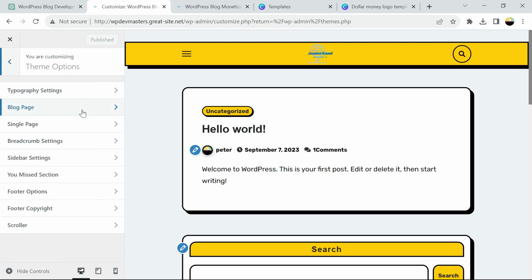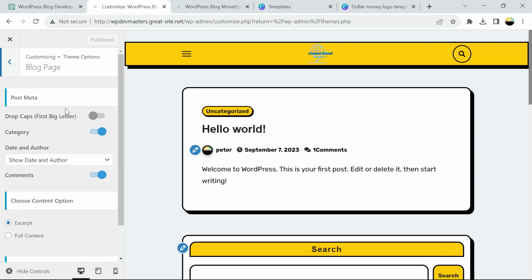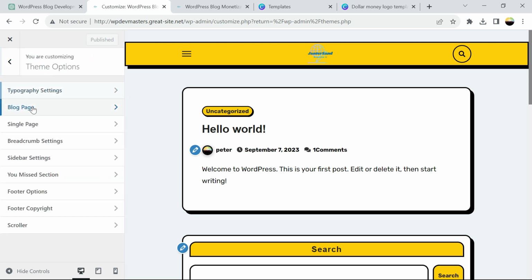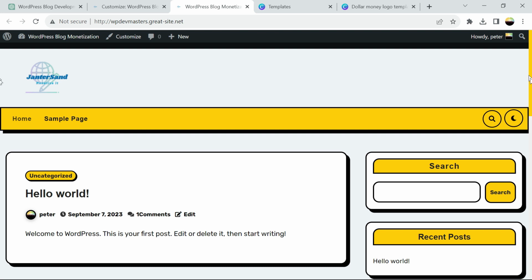Then we go to theme option, blog page, category. I think these are better done when we have done an article and we have seen how they are displayed. Let's go back to our blog. We see what else.